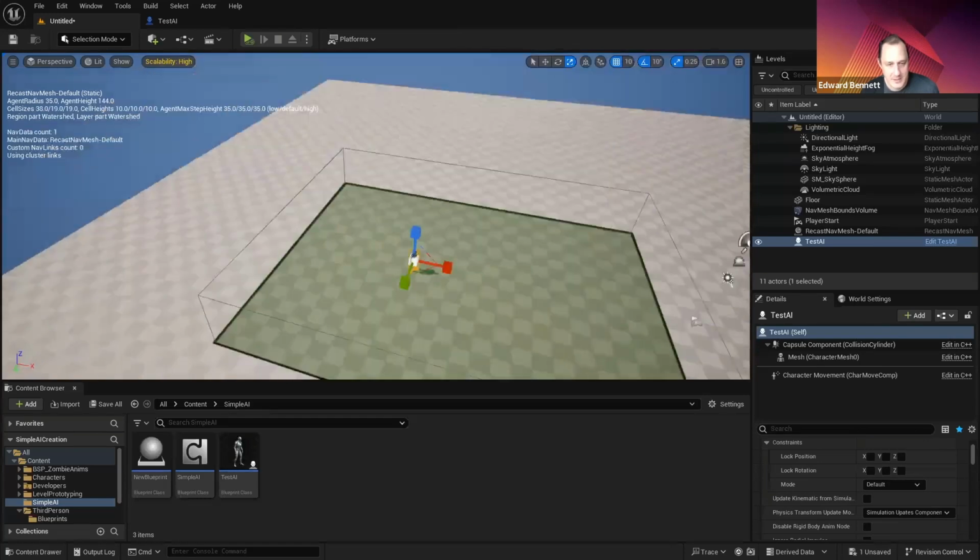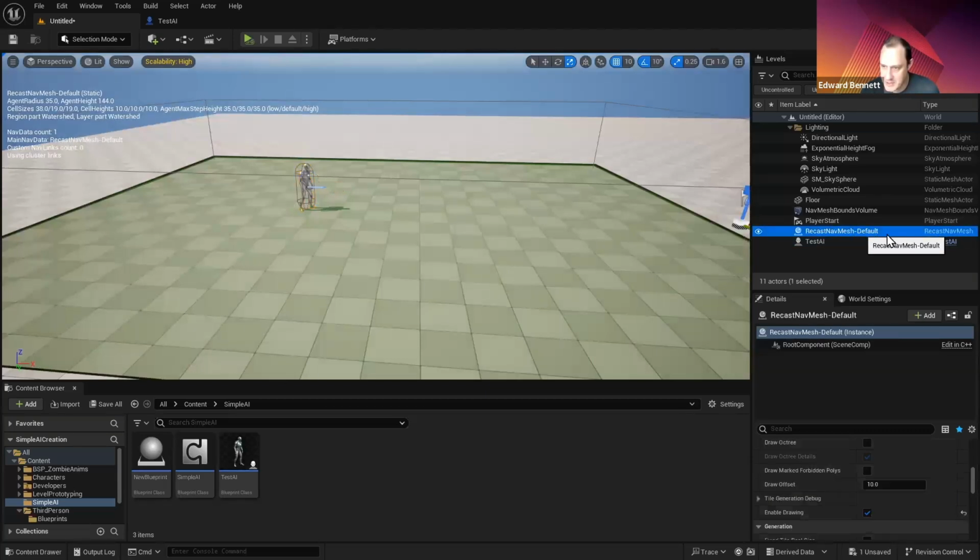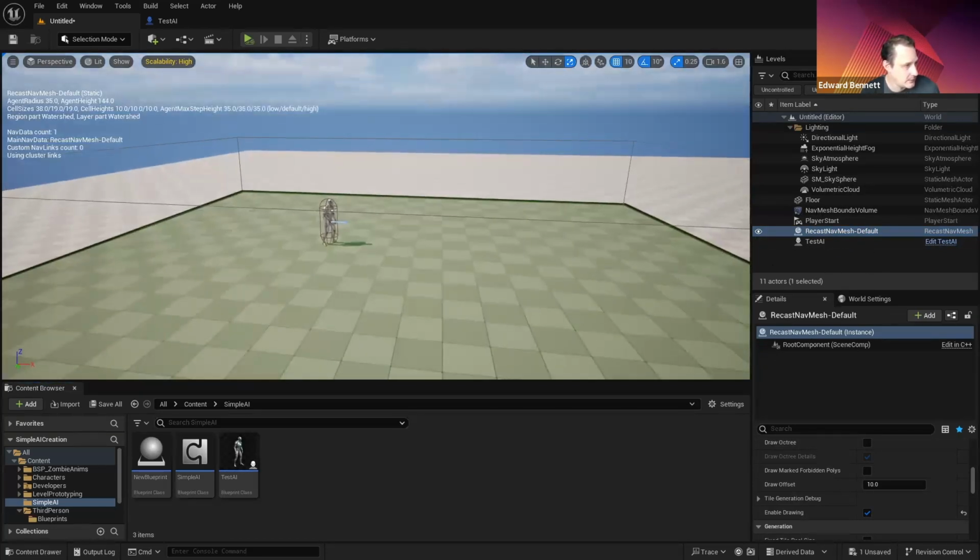So, we have our nav mesh and we have our character, which is moving around. You might note there's something called a RecastNavMesh-Default. This is a sort of manager for the nav mesh, and it will automatically be created at the point that you create the nav mesh.